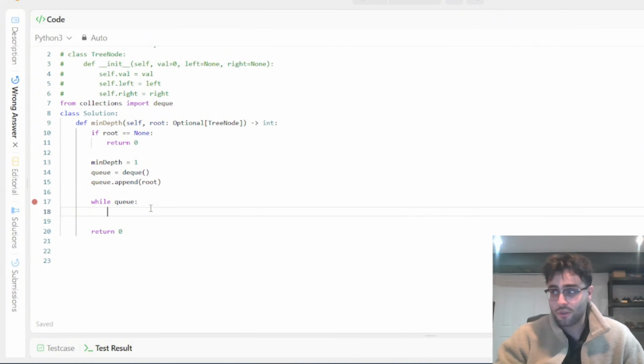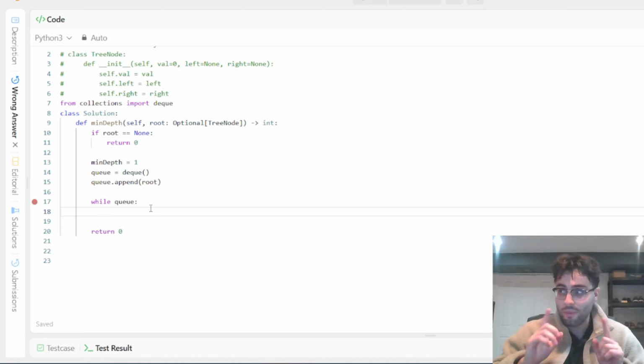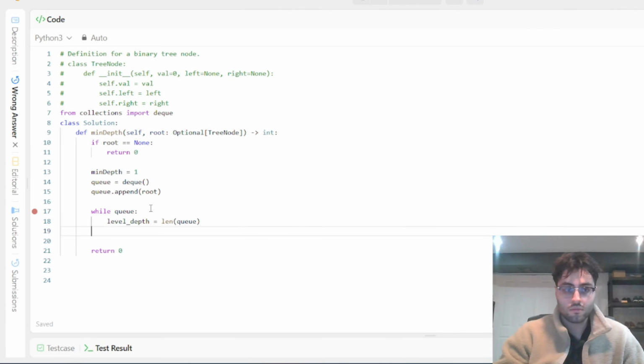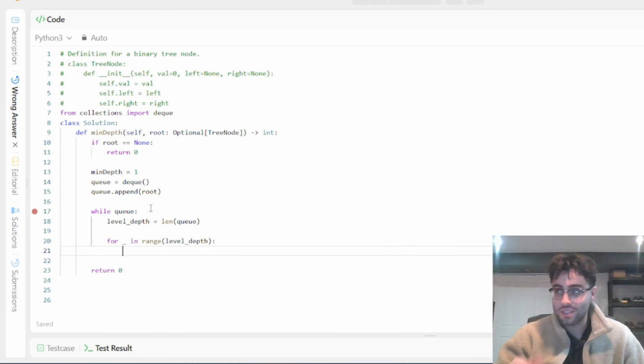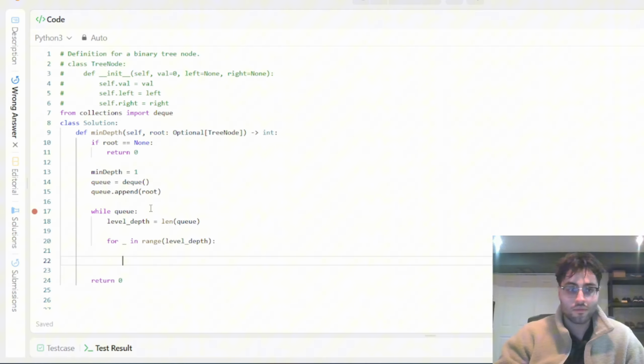So first things first is we need to keep track of what level we are on. So we need to be able to know how many nodes are in the current level. Great, so this is how we're going to do it. Now we need to traverse the entire level. Okay, so every single time we start the for loop, we need to increment our min depth variable. And we're going to do it at the end because we have already put it to 1.